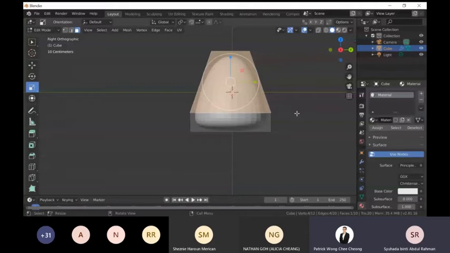Okay, now can you see me? Can you see the screen?